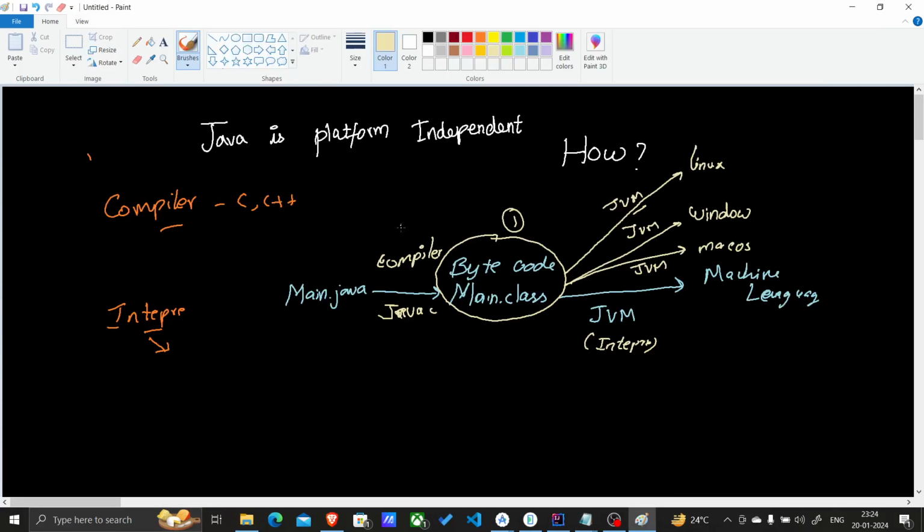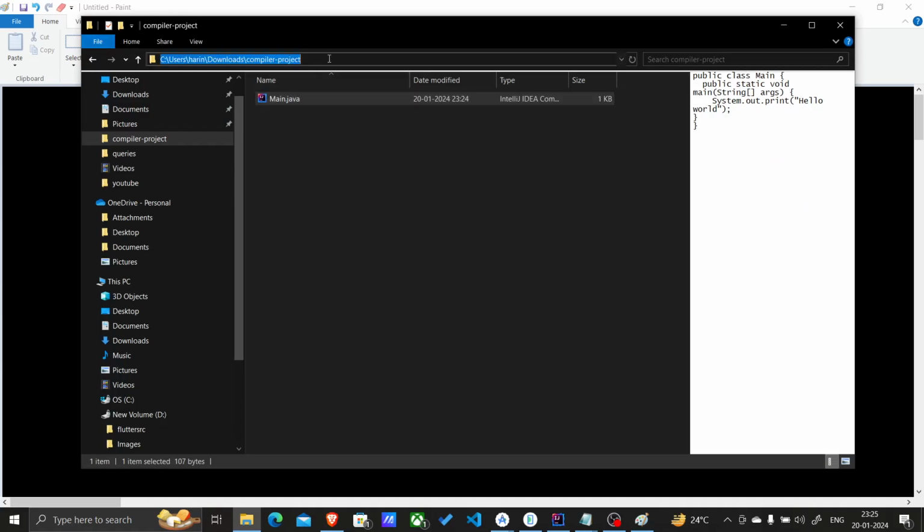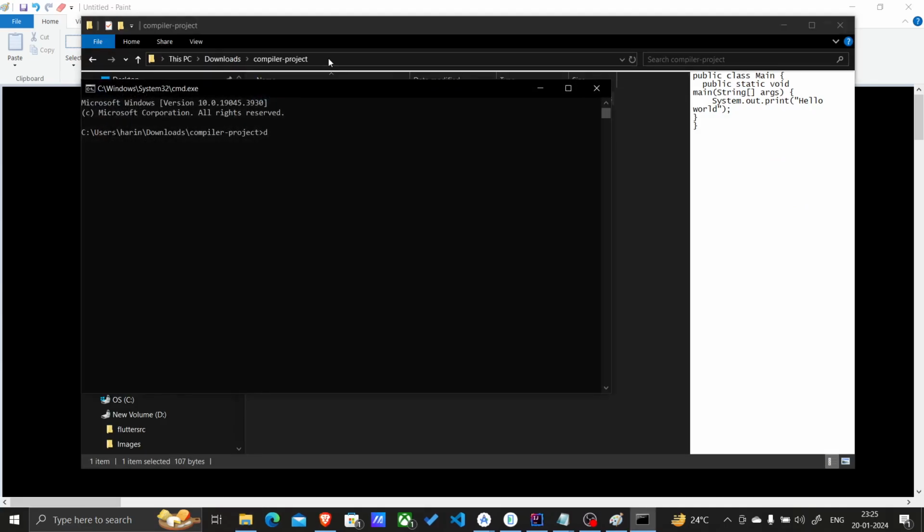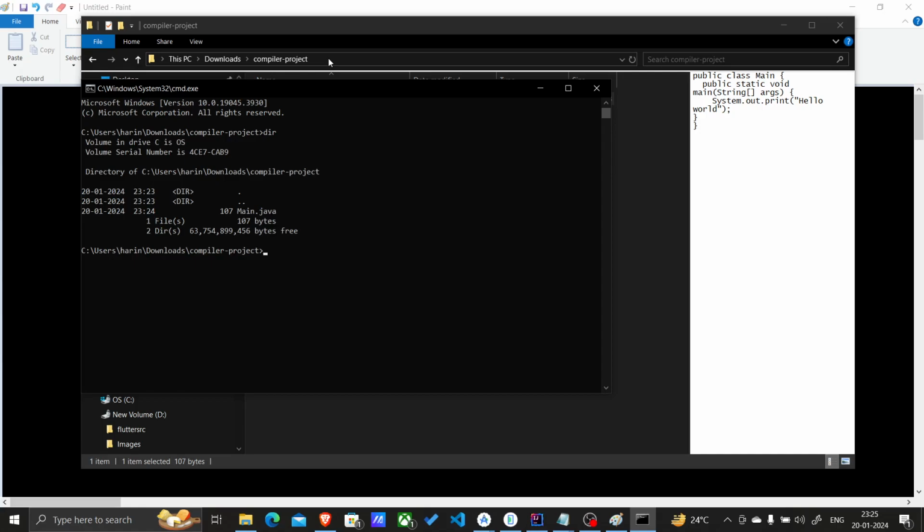As we discussed, we are going to convert this Java file into bytecode using the compiler. So we have the javac compiler. Open this directory in the command prompt and check for the files present in this directory. Now you can see there is only one file, right? Main.java.